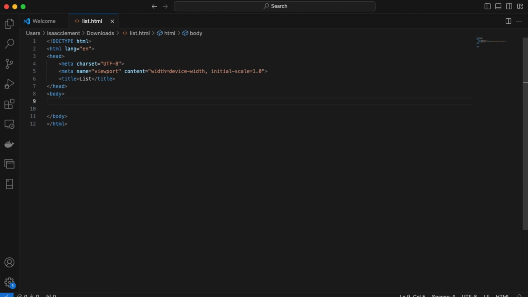What is the project we're trying to do? We're trying to add an unordered list into an ordered list. I'll say that again. We're going to add an unordered list inside an ordered list.